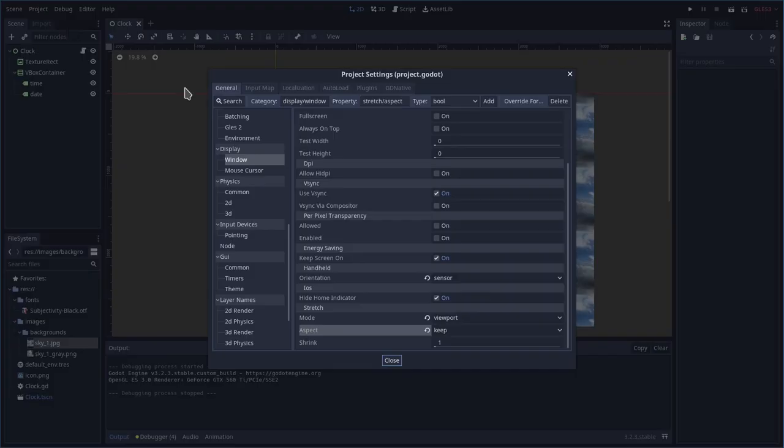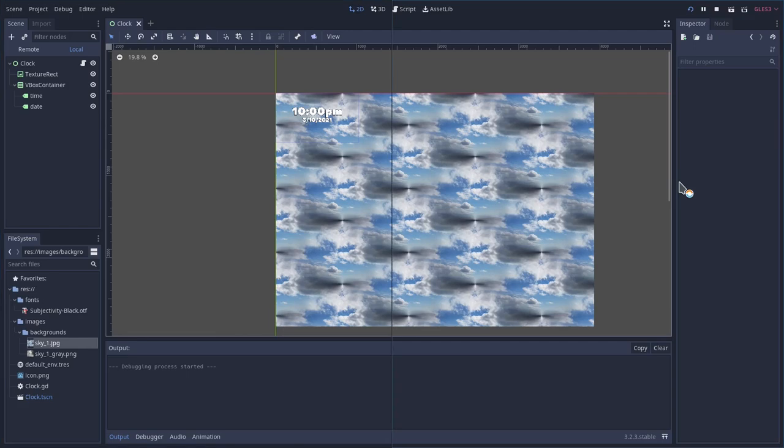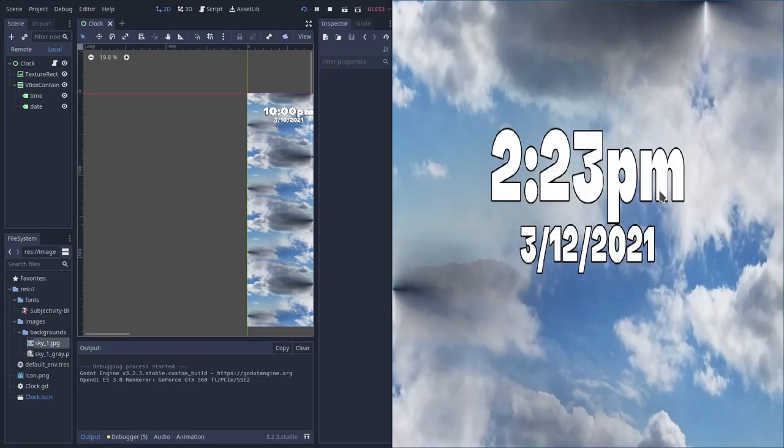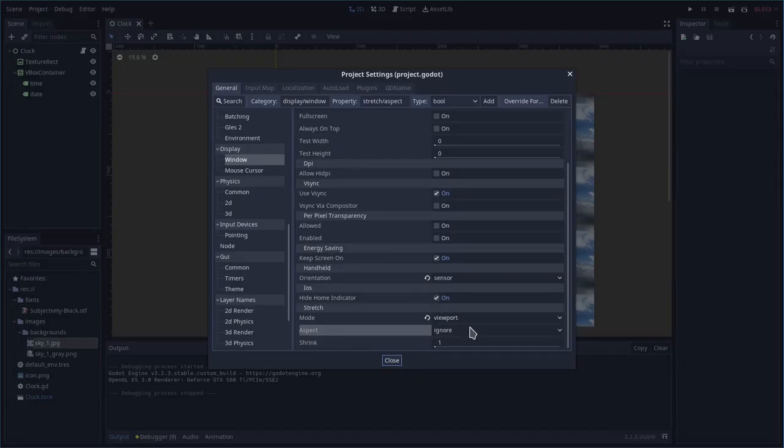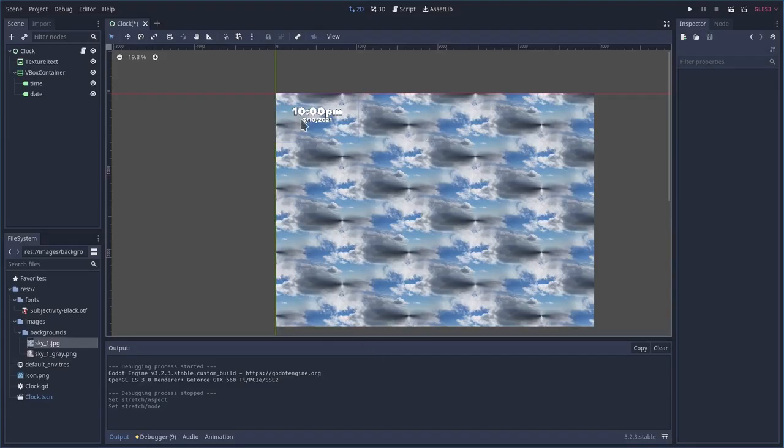If I went back into here and changed that to ignore, now if I run the application, you can see it squished everything, which most likely you do not want. But you want to play around, and again, based on your application, I'm going to say keep, and I'm just going to say disable stretch. And our words will always be in the same screen, but as the resolution of the screen gets larger, the words might look a little bit smaller.